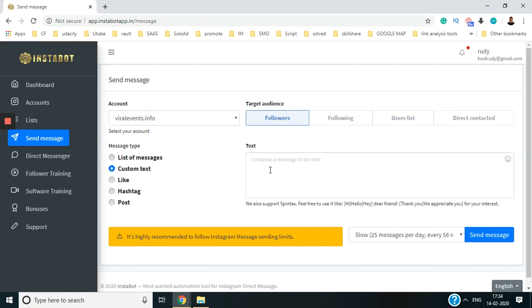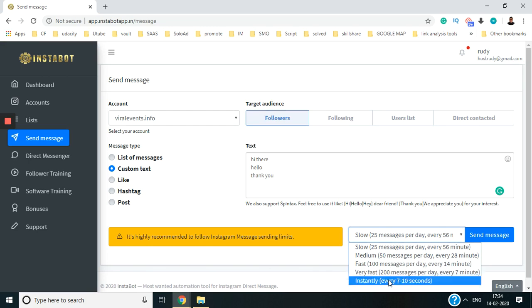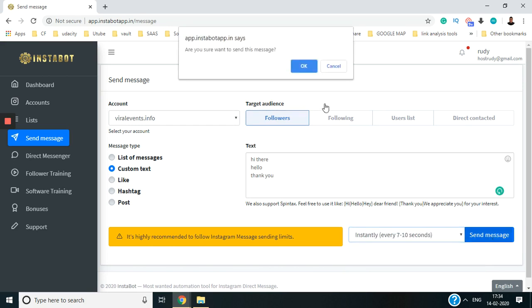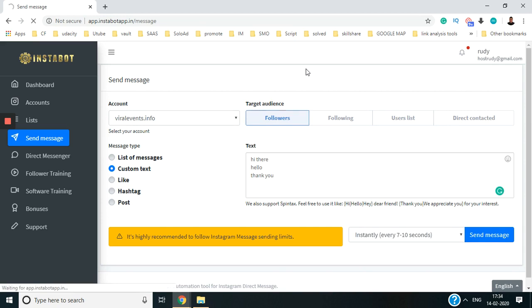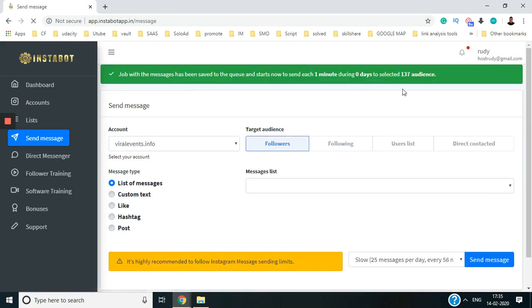Here you can type custom message. Let's say, hi there. Hello. Thank you. Then you can select the speed. Let's say it's instantly. And simply send message. You can see the message is sent to all the audience.